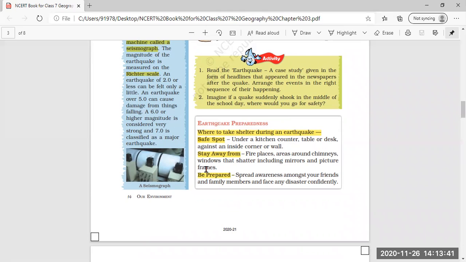Then the second thing you can keep in mind is what all things you have to stay away from during the earthquake. You have to stay away from fireplaces, areas around chimneys, windows that shatter, including mirrors and picture frames. If you stay away from all these places, there will be less damage to your life and property. But if you are near fireplaces, chimneys, shattering windows, mirrors, picture frames, then you might have more harmful effects on yourself.